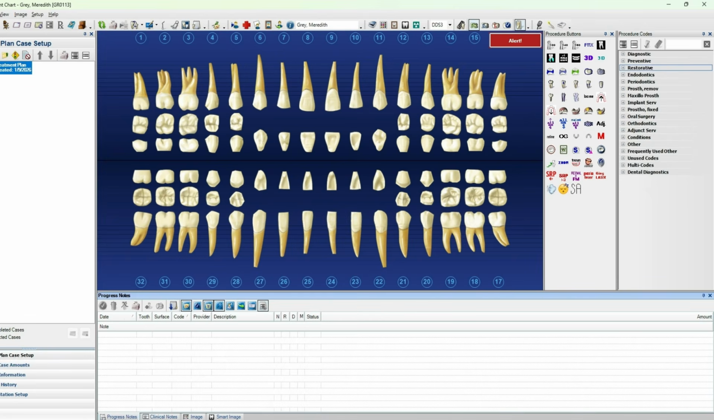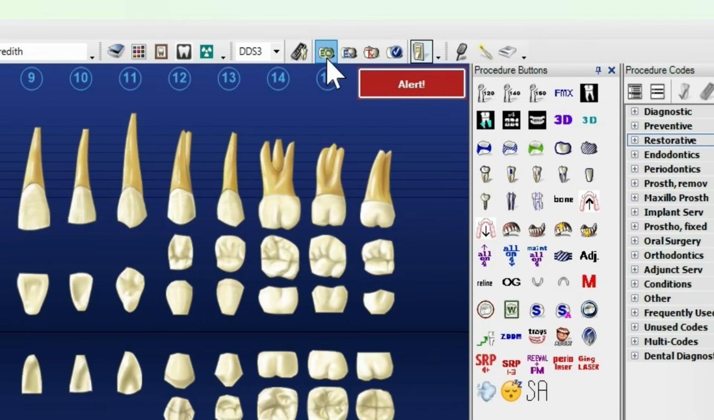Okay, so we're going to get right into treatment planning. So we want to be in a patient chart. And there's a couple key things that I want to mention before we even get into this. So these icons right up here are super important when you're charting existing or charting for treatment. So this first one, this green EO, this is existing other.